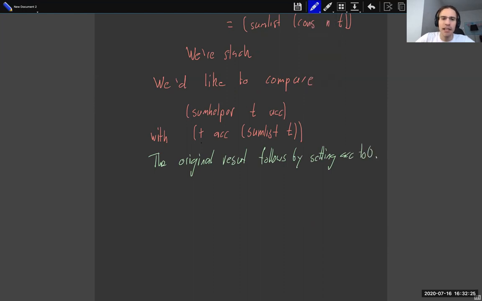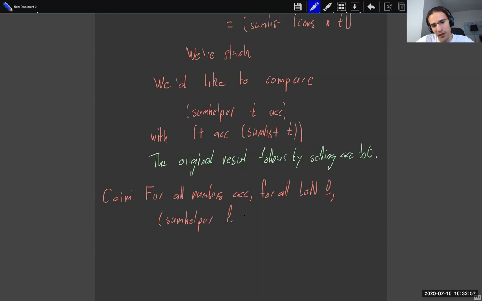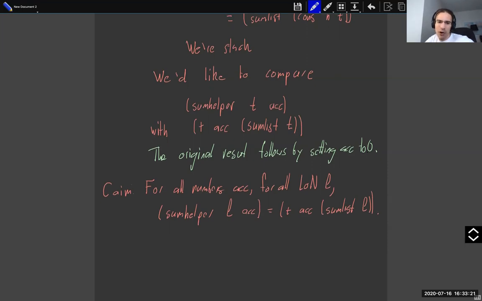Instead of this, you change the claim. You prove a stronger result. The stronger result is: for all numbers accumulator, and for all lists of numbers L, sumHelper L accumulator is equal to plus accumulator sumList L. So this is a stronger result, but it turns out that proving the stronger result will give us the mileage that we need for proving the original thing.